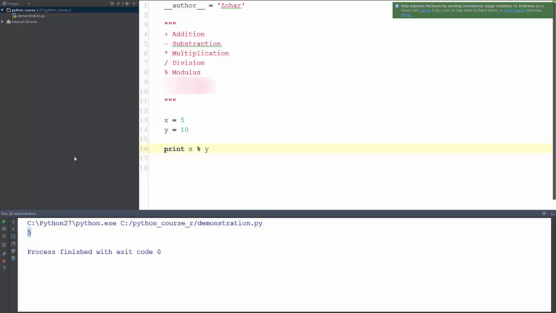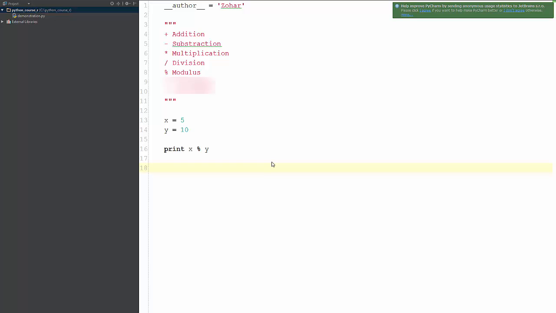The next operators are the increment and the decrement operators. The increment operator increments a value, while the decrement operator decrements a value. However, we will cover the increment and decrement operators in the loops section.